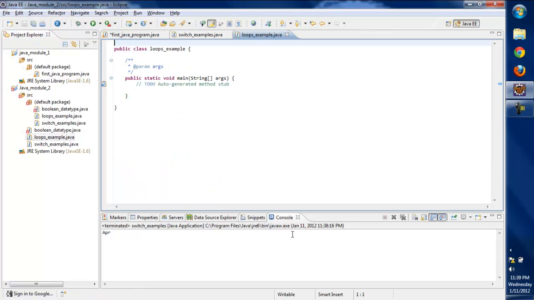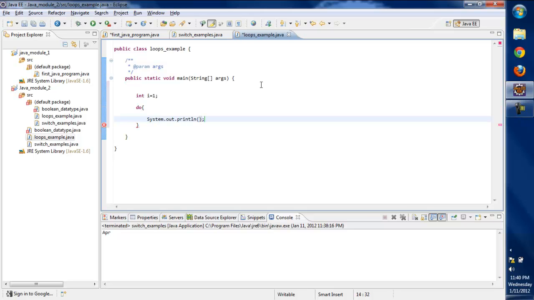So the first loop that we're going to study is the do while loop. We'll take a variable int I and assign the value as 1. Now we will write do. So this is the syntax of a do while loop, and we'll write system.out.println, and then we'll write number is, and then plus I, and then we will increment the value of I by 1.